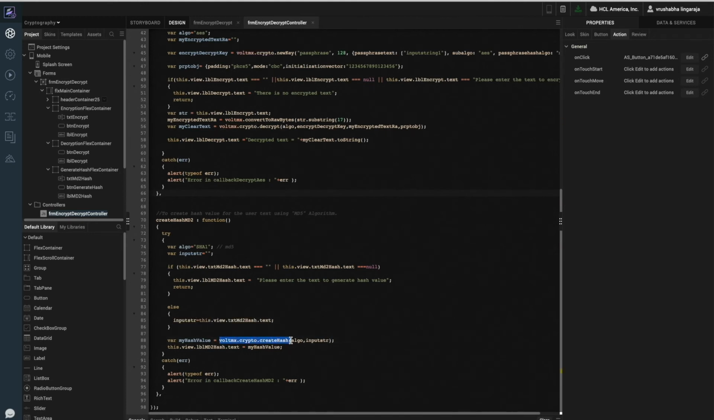Using the voltmx API, voltmx.crypto.createHash, we create our hash value with the following parameters. Algo: scheme using which the key is to be created. Input str: input string for which the hash value needs to be created. The result from our function call, voltmx.crypto.createHash, is assigned to variable myHashValue. Our next step has myHashValue assigned to lblmd2 hash.text.